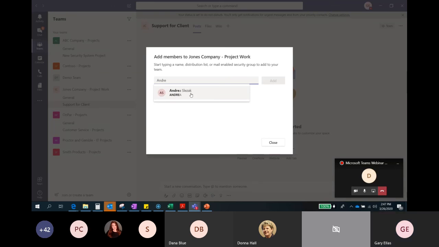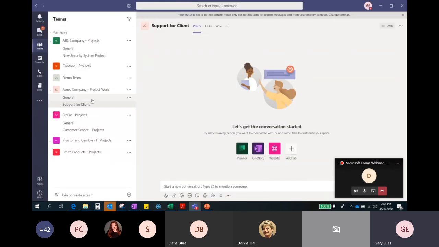In this case, I think Andrea is set up on our tenant as a demo, but you can normally just type the name of somebody that's outside the company and click add, and they would also be added to that team. The only exception would be if that company has set up their security so that they can't join external teams, which is something you can set up if you don't want people to be able to do that.